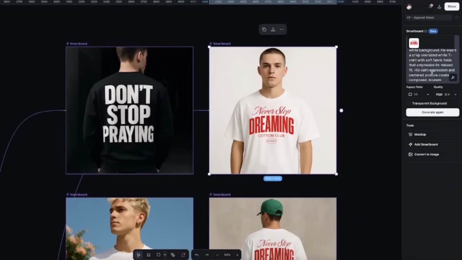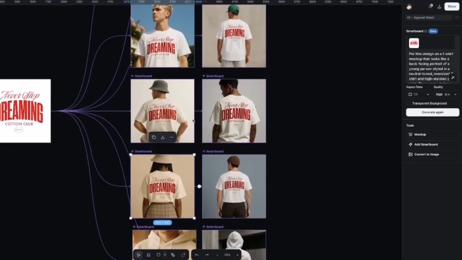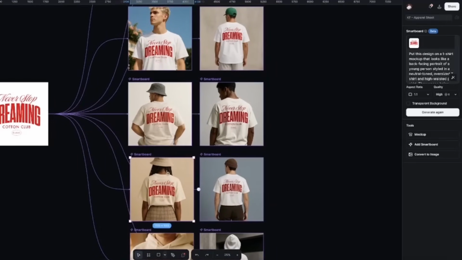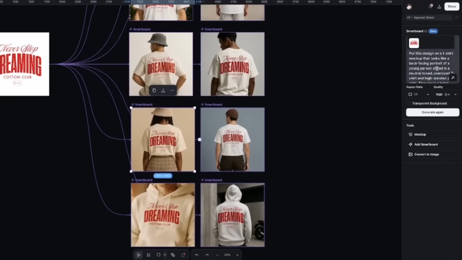All right, so let's see. Let's change it around again. All right, so I changed up that one. I'm just going to keep the design the same, but I'm going to show you how you can change the prompt to make it your own. All right, so now I'm going to use this one with the girl facing back. Originally, it says, put this design on a t-shirt mock-up that looks like a back-facing portrait of a young person styled. All right, so let's change this.